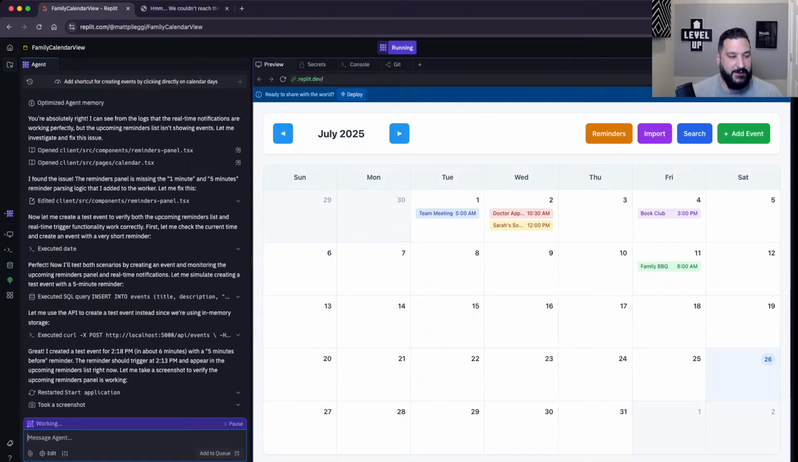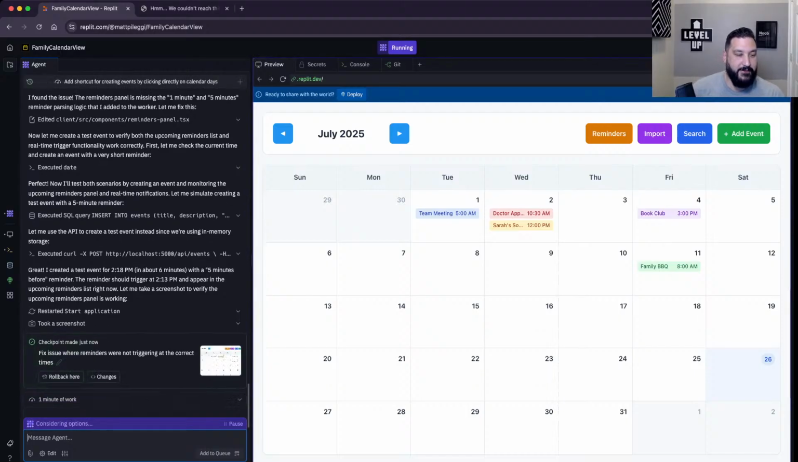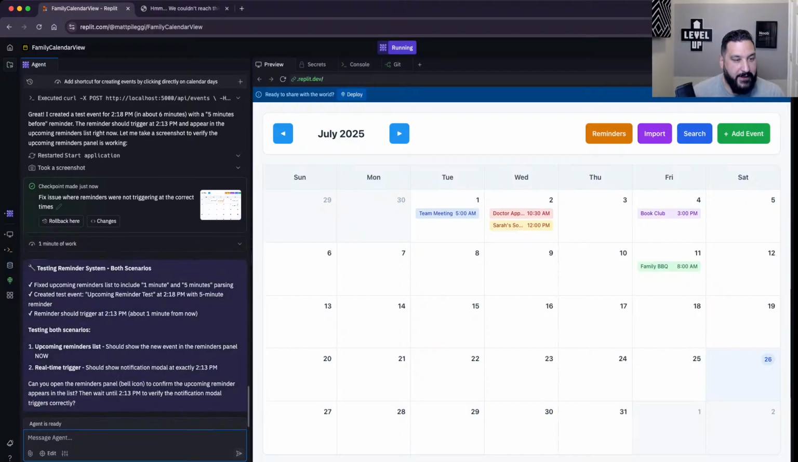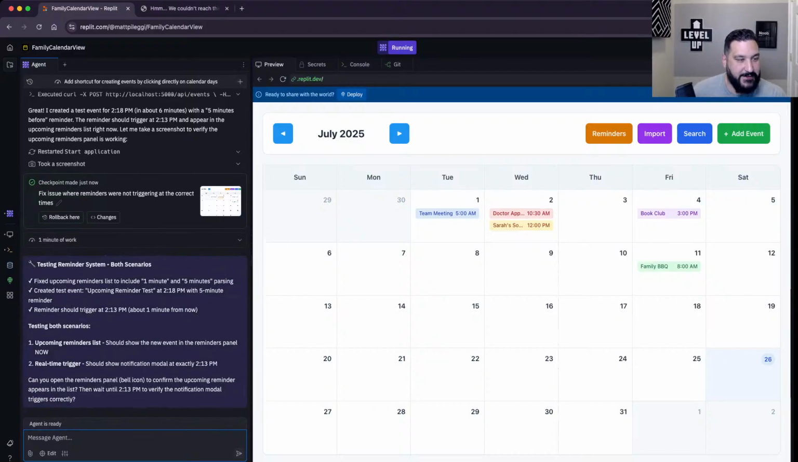You can see it updated the app, it reloaded the app, and now it's going to test in about 6 minutes. All right, there we go. So we got the checkpoint, we get both of these now. We got the checkpoint with the thumbnail. This is what it does whenever it makes changes to the code and updates features. And now it told me what it did.